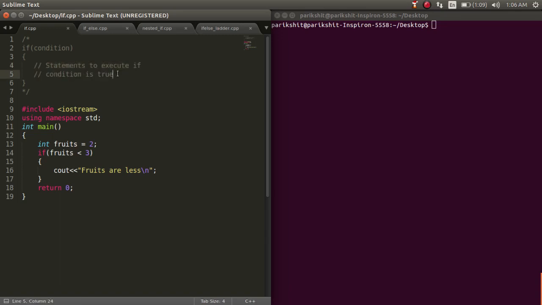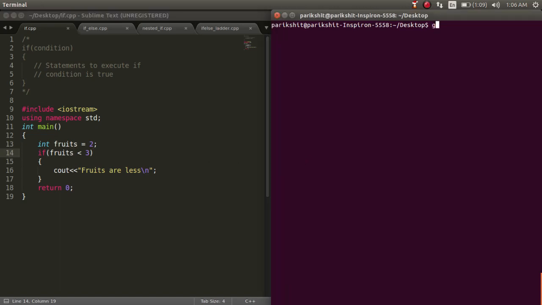This is the syntax for an if statement. Let's see an example. Here we have a variable fruits equal to 2. If fruits less than 3, print fruits are less. Let's run this code. We can see that fruits are less is printed.